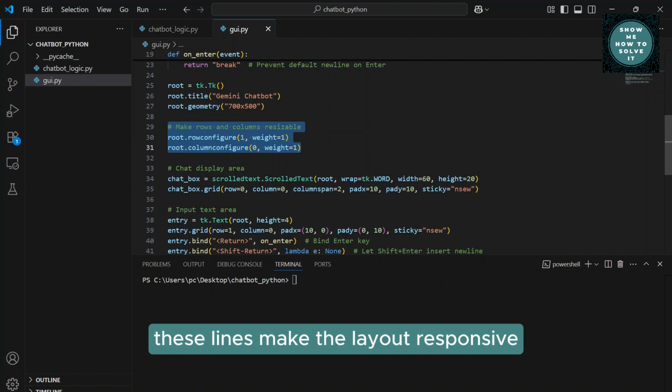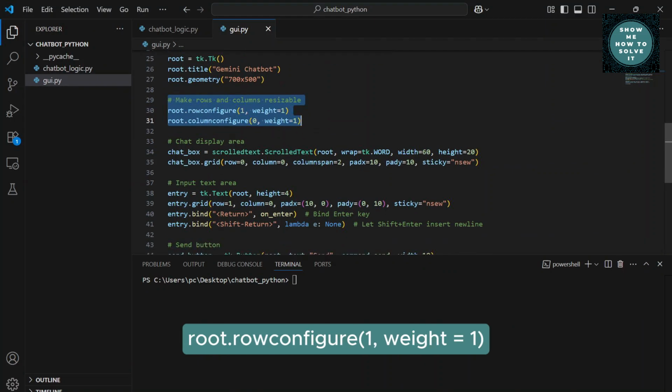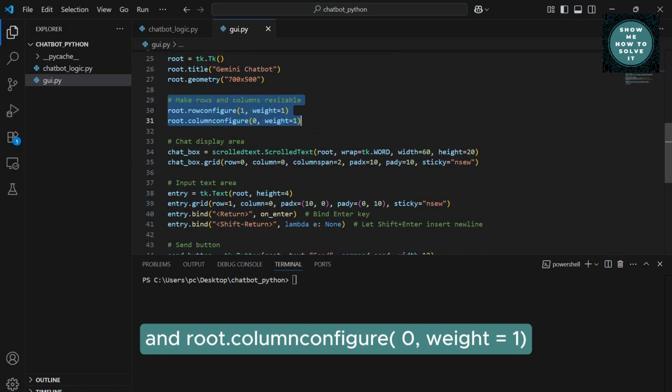These lines make the layout responsive. root.rowconfigure 1 weight equals 1 and root.columnconfigure 0 weight equals 1 allow the input area and widgets to expand and resize properly when the window is resized by the user.